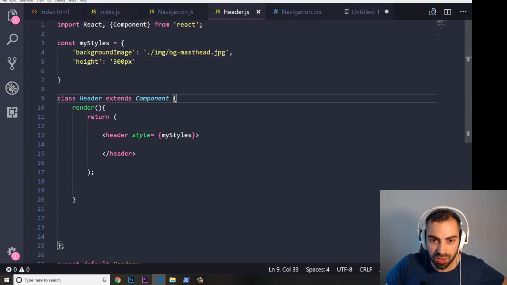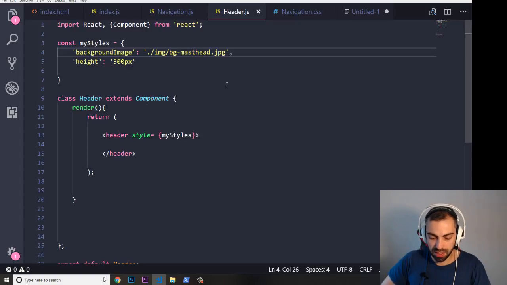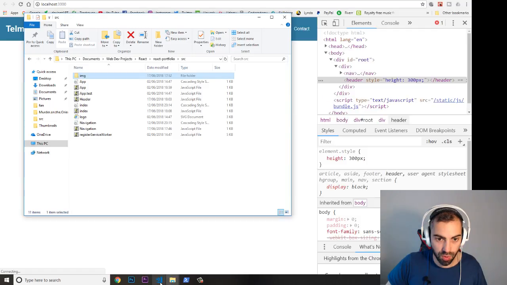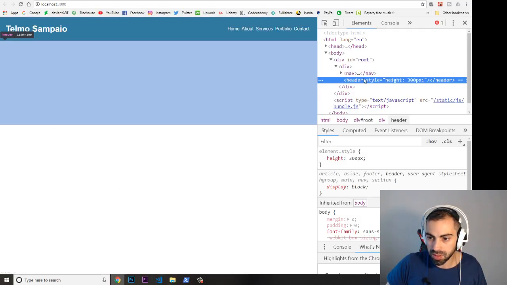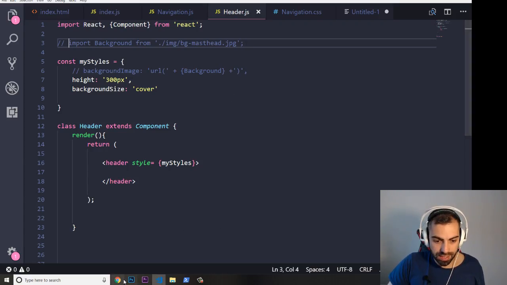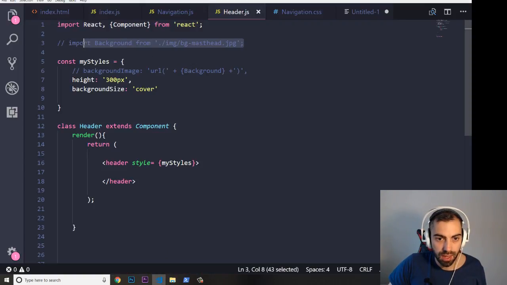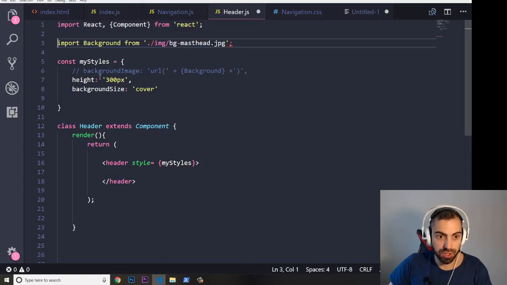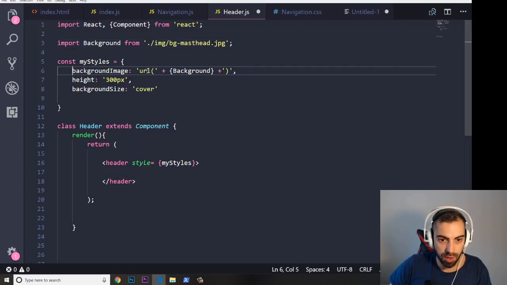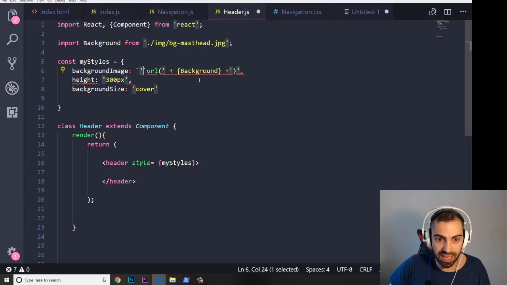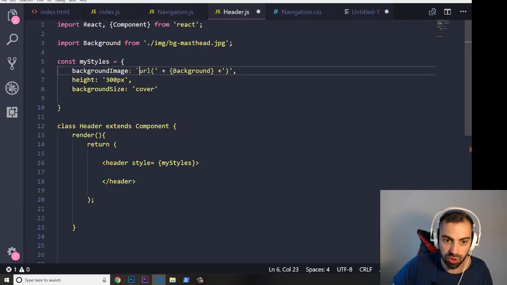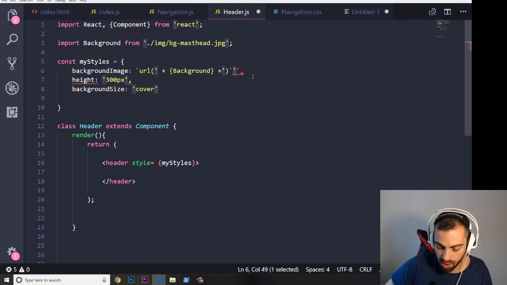So img.jpg, let's just see if this is going to work. So this is still not working. Okay, so let's try something different in here. Let's import this image first of all as background. And in here I'm going to pass it as backticks, you know, these backticks where we treat everything as a string.